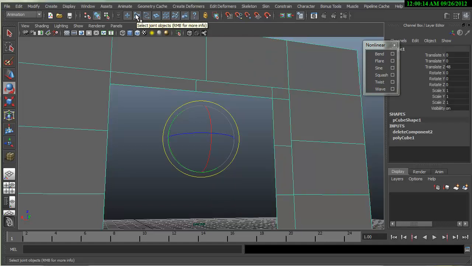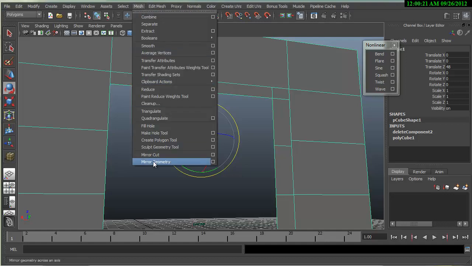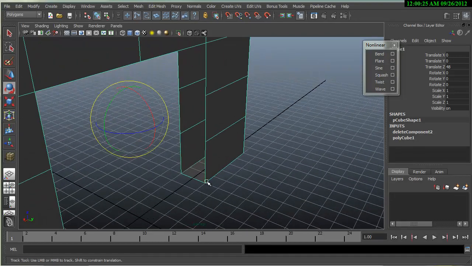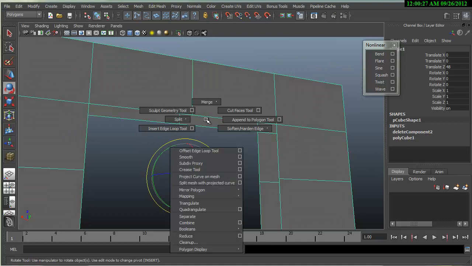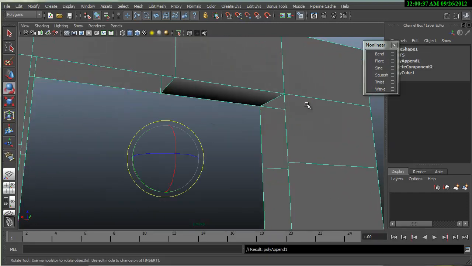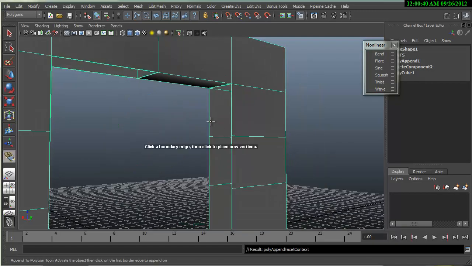So if we hit F3, we could try fill hole first. Under the Polygon Mesh menu, there's the fill hole tool. So it doesn't quite work. So if we undo that, instead we choose the Append to Polygon tool. The way you append polygons is you choose one edge, then you append to the adjacent edge, and then you hit enter to lock in that append.